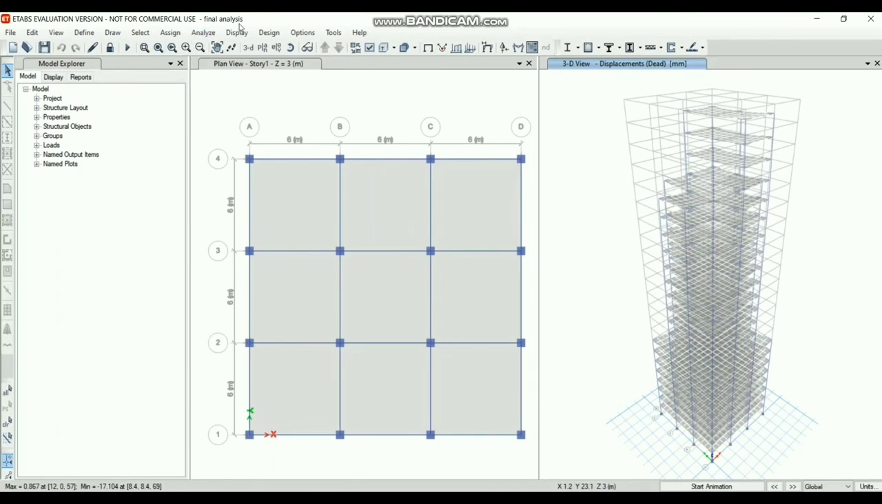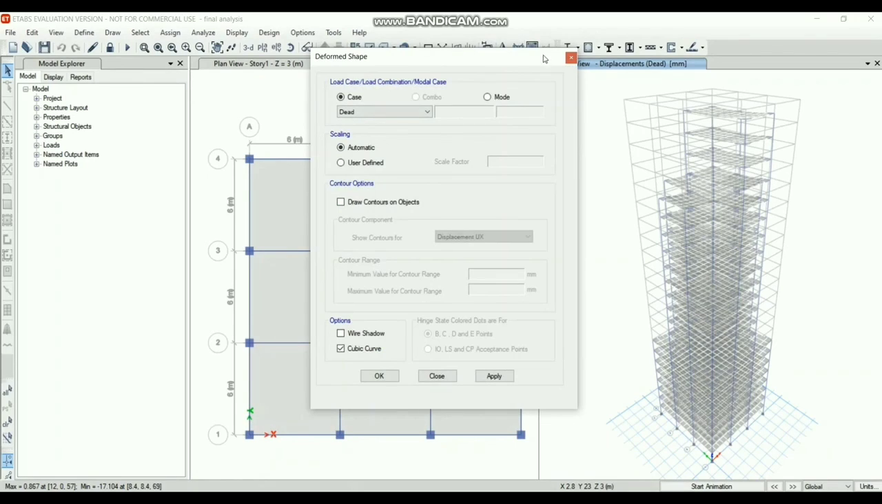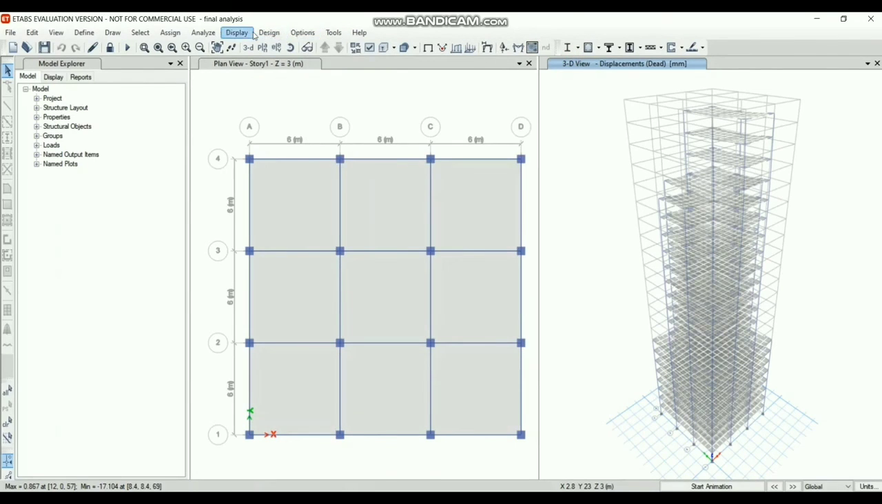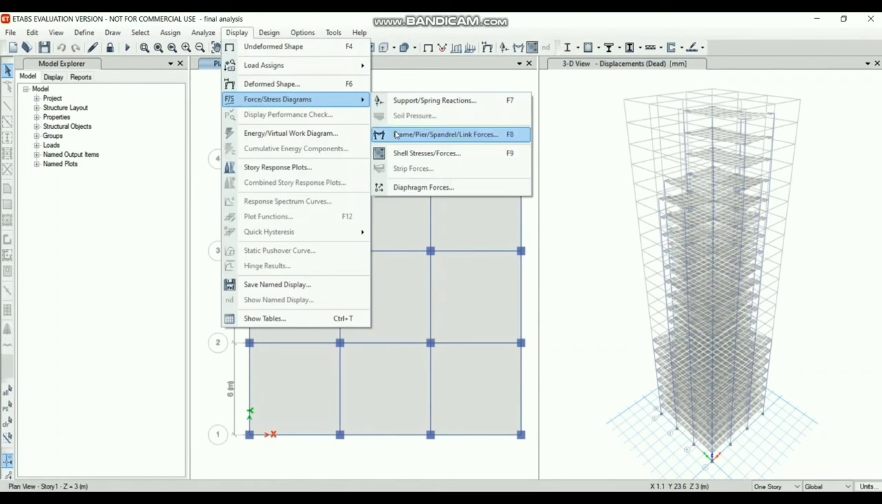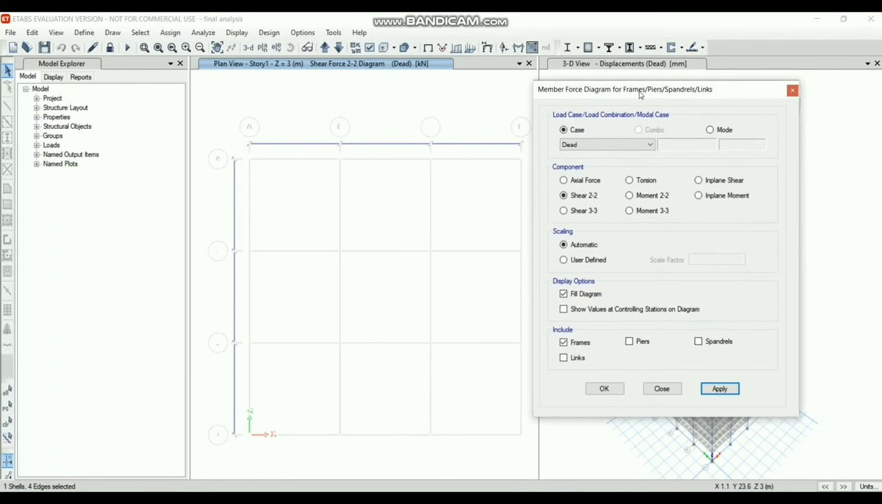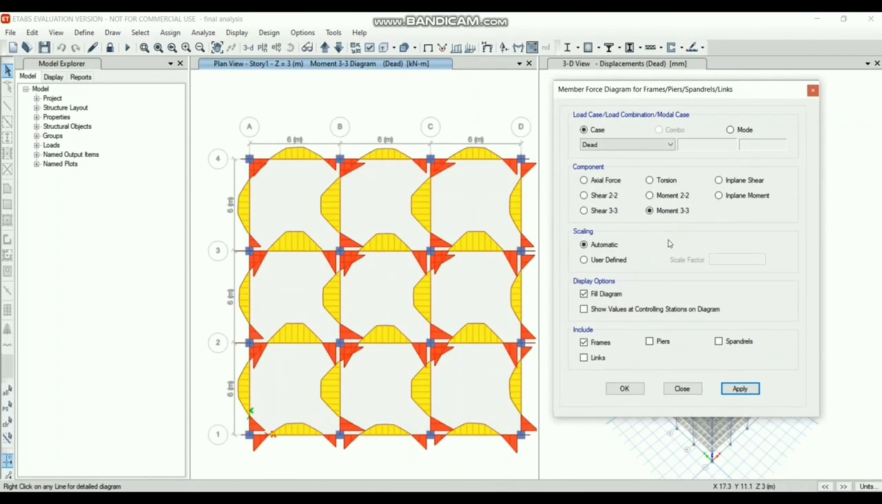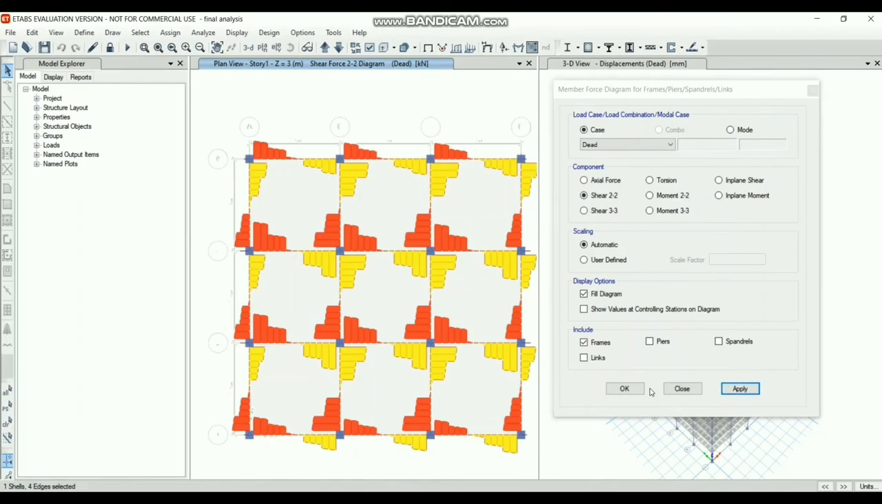You can go to display, deformed shape. Sorry, you can go to the display, more stress diagrams, and select frame here. You can see shear 2 to 2. You can see the SF and BM of this. Here is BM, shear 2 to 2. Here is shear force. So now it's time for the final design.